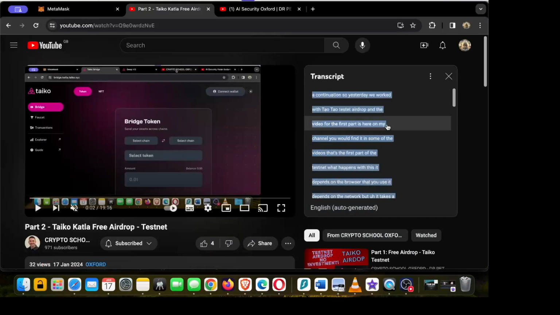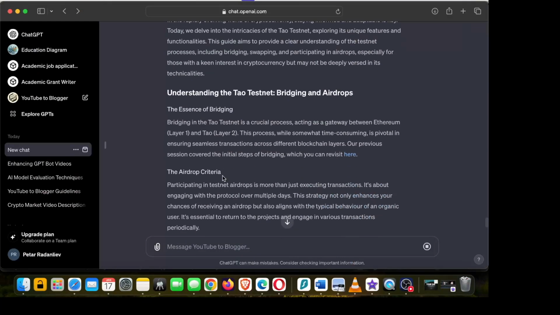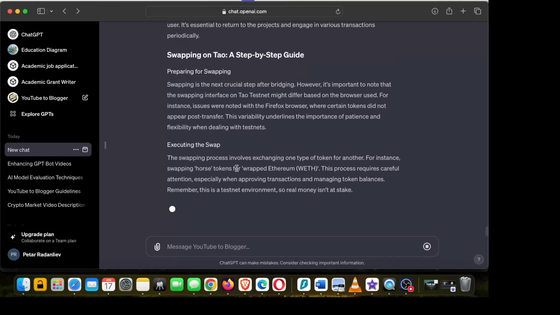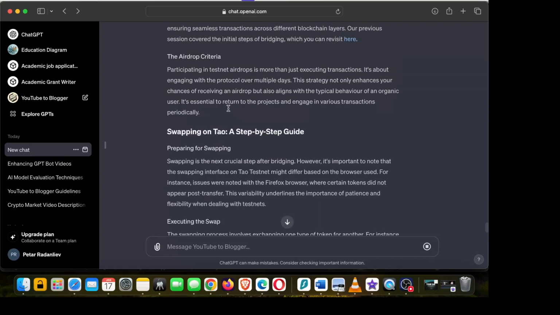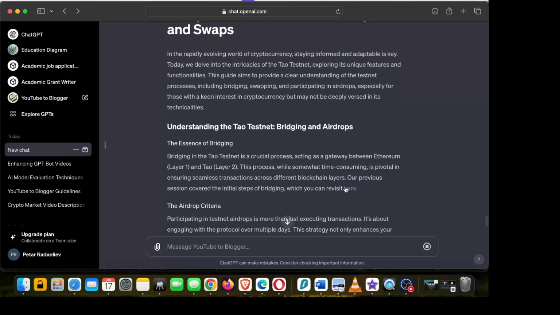So when we go here, that is Tau. With Tau, that's how the Google has translated it. And that is why it's using the Tau testnet. We're going to fix that very easily. We're just going to give a command, replace Tau testnet with Taiko testnet, and it's going to replace all the words. But now I'm just checking if there's anything else that we can do.